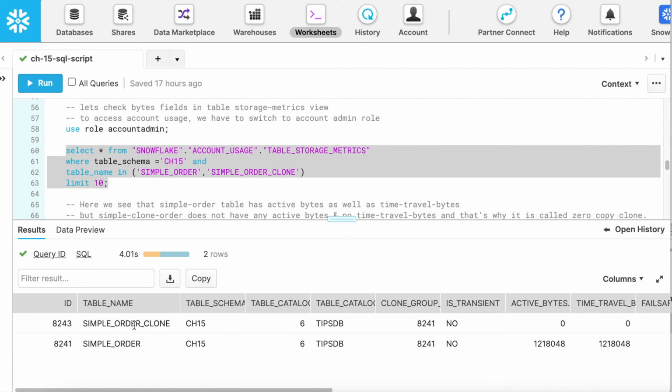I can see I have a clone table and I have a source table through which this clone is created. For the clone table, my active bytes are still 0, and for the source table, which is simple order table, here I have active bytes. Since we had performed some delete operation, I have data available for my time travel bytes.